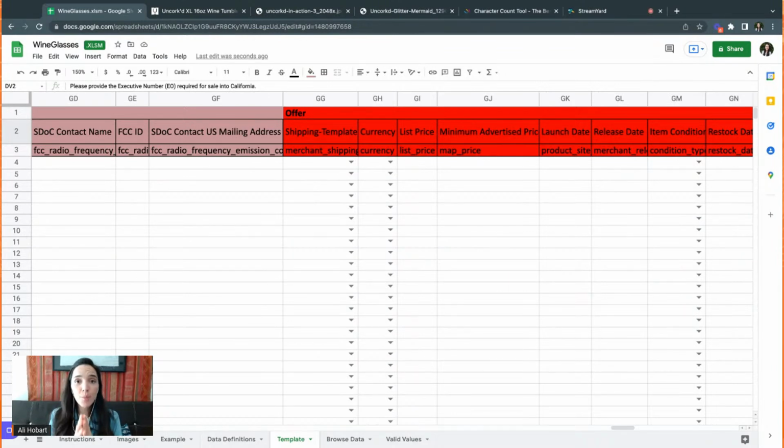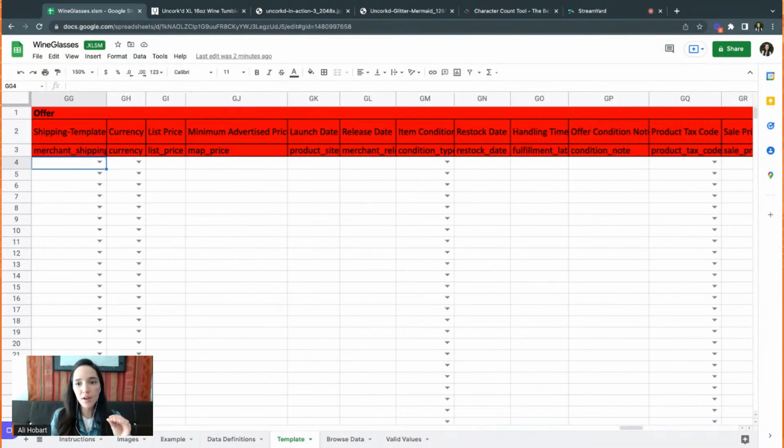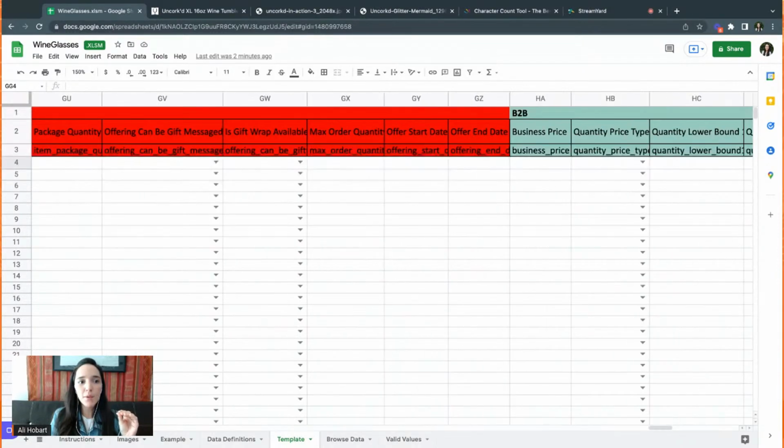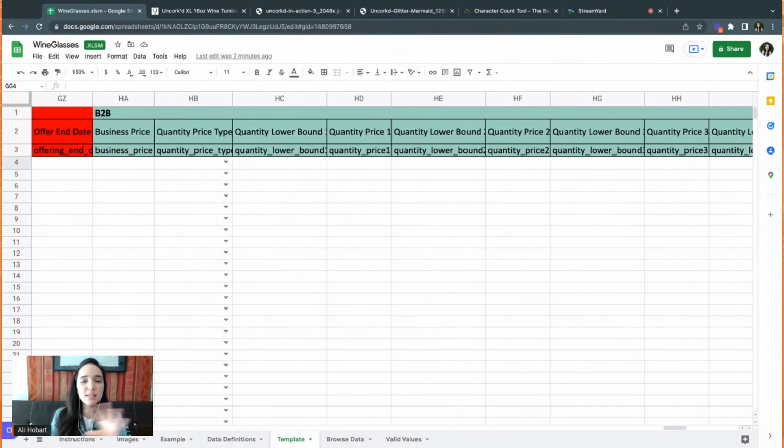And if this is shipping by the merchant, for a merchant fulfilled item, then you need to select the shipping template. If you create multiple shipping templates on Amazon, then all of the options will show up here. So you just have to select one of them. And I believe that might be the last. Not yet. Okay, B2B, this is just if you are eligible for B2B.